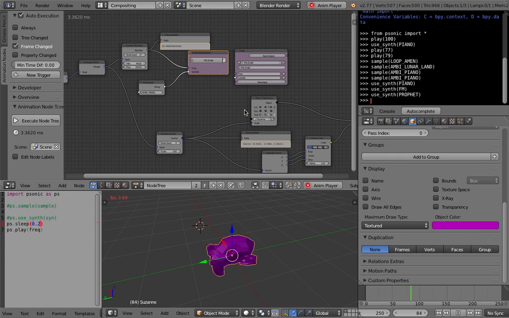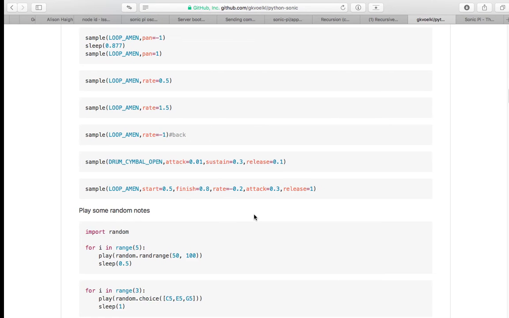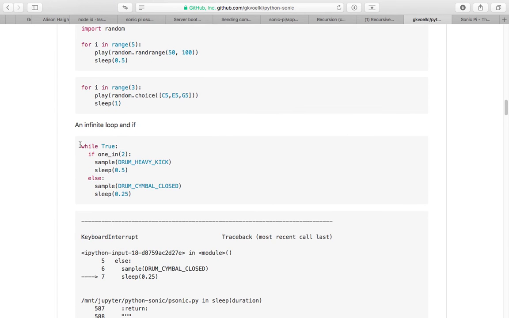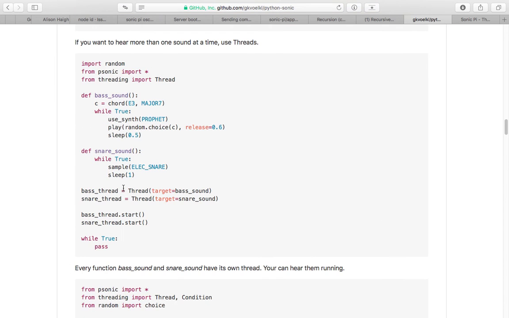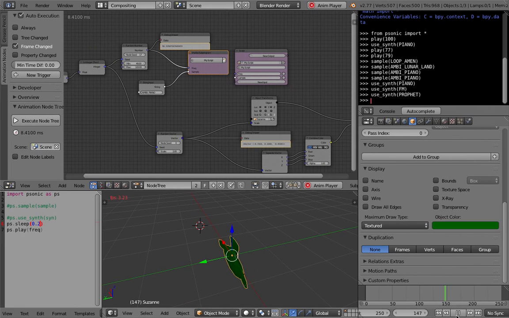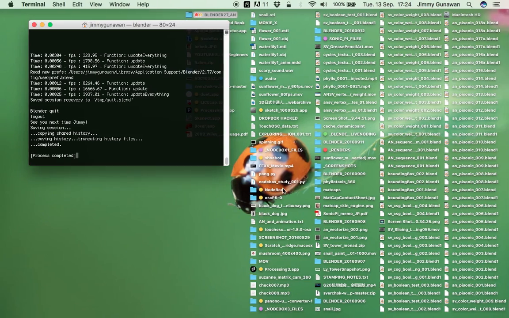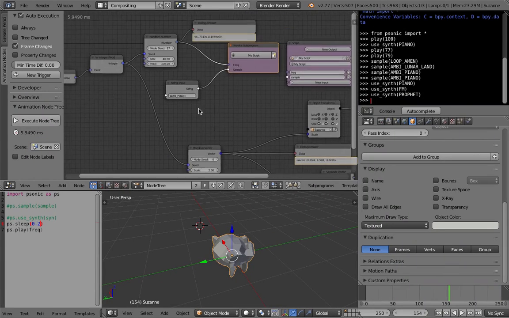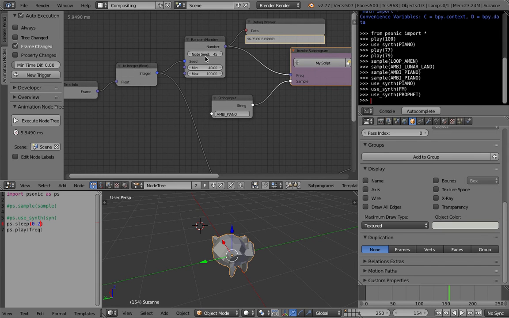Previously I showed you how you could trigger like a particle hit and then to make sound. That will actually work, but you could do a little more with the script itself. You can have a read here at the GitHub. So let me stop that real quick. Yeah, you can do other stuff like the sample, and then we have seen random.